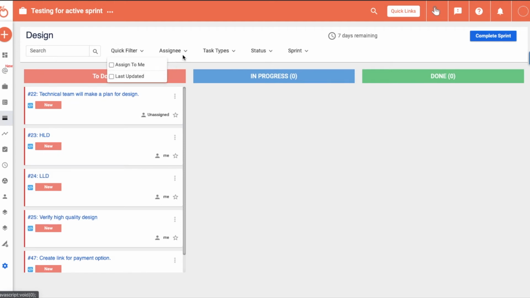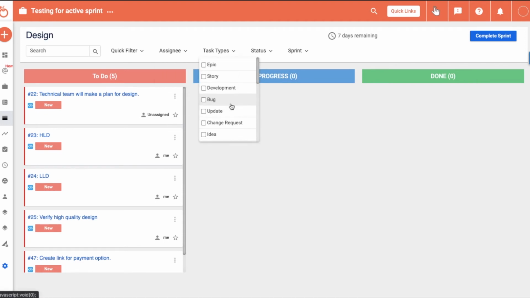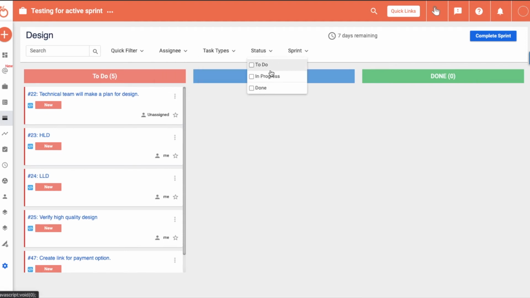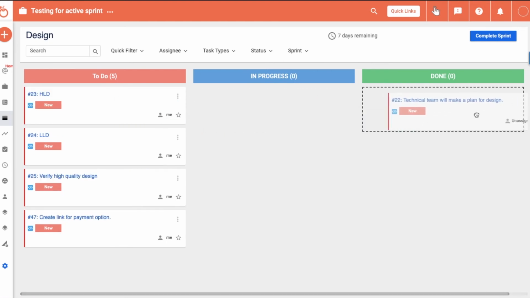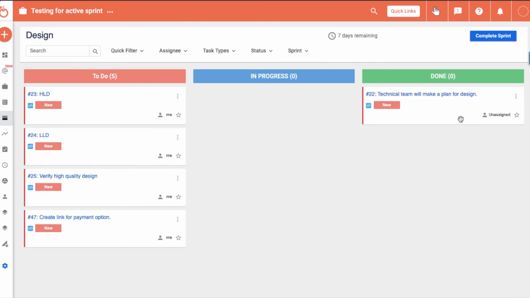with respect to task assignee, task type, task status, last updated, and the sprint dropdown to navigate across multiple active sprints at the same time. Just like Kanban board, you can quick drag and drop tasks from to-do to in progress, and in progress to done, based on the true progress of your sprint tasks.